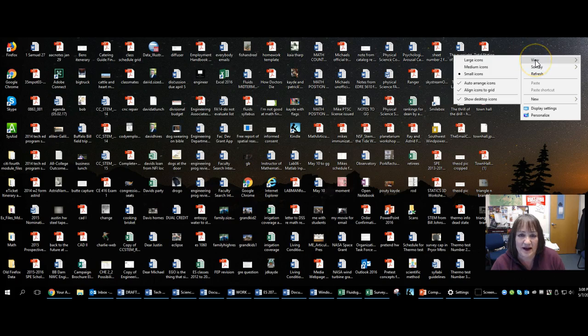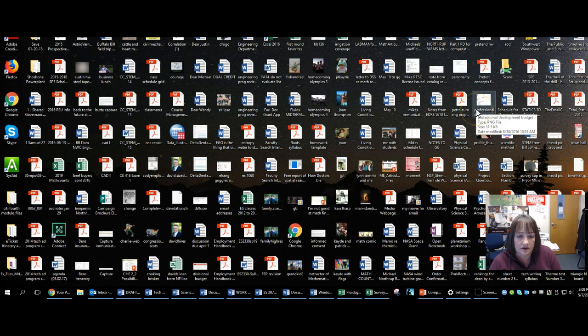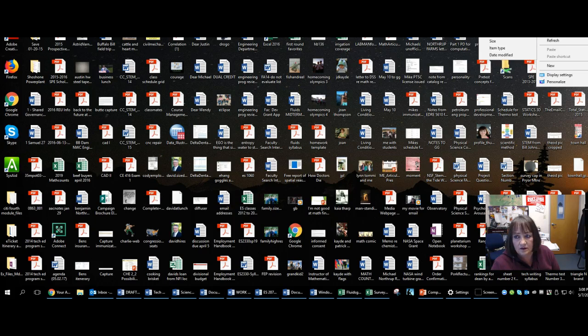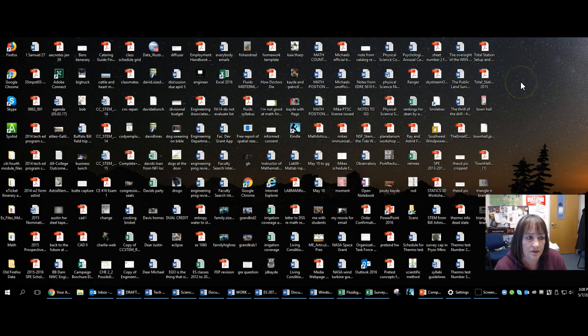And so I have some choices. I can view my icons. I can arrange them in different ways. Like, for example, right now I've got them on small icons because there's so many. If I change that to medium, you'll see that the icons remain the same, but that they are just a little bit larger. So since I have so many, I change them back again.